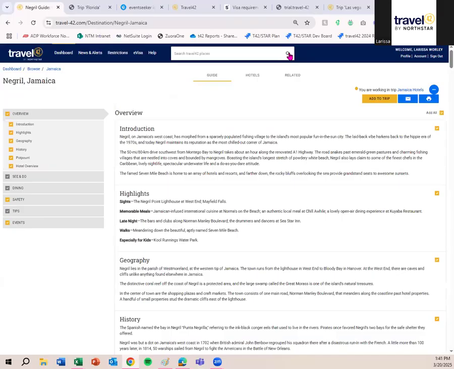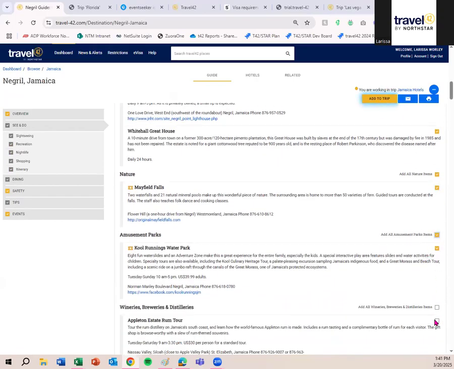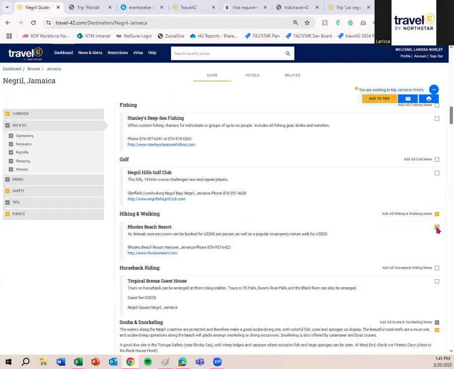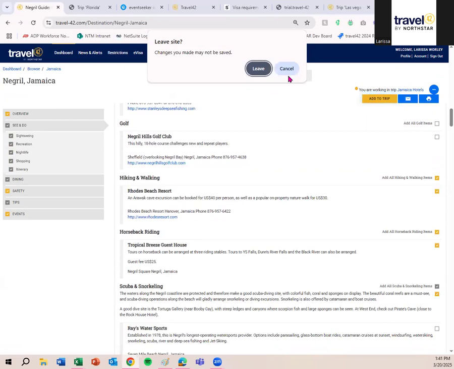You can also click the magnifying glass if you want to see the full list of destinations that match that name. So I am working in Jamaica Hotels, which is the trip plan I am for sure working in. Now I can go through and pick and choose the items that I want to share. Awesome. Golf, hiking. Wonderful.